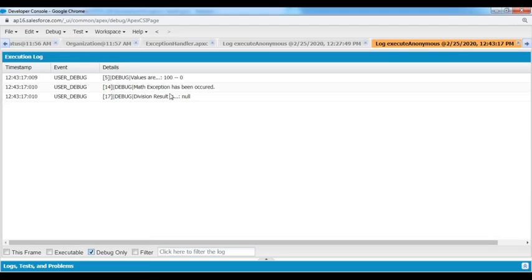Go to the debug log. It is indicating the values are 100 and 0. Math exception has been occurred. Division result value is. That means we are completing the application with graceful termination. Graceful termination means that even though some exceptions occur, we handle those exceptions and continue with the remaining steps, like a partial processing mechanism. We can complete the graceful termination of the application with the help of this exception handling mechanism.